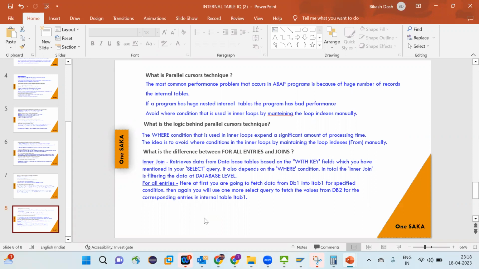Instead of the nested loop, the inside loop will not be looping all the records. We'll have the initial loop, and the next loop will run from a particular index to a particular index, rather than looping the entire set of records. So in short, parallel cursor is one of the techniques to improve the performance of a program. Whenever we have nested loops, it is best to go for parallel cursor.